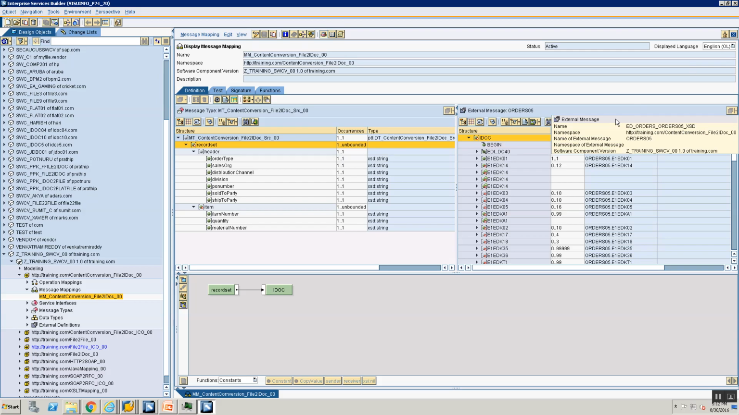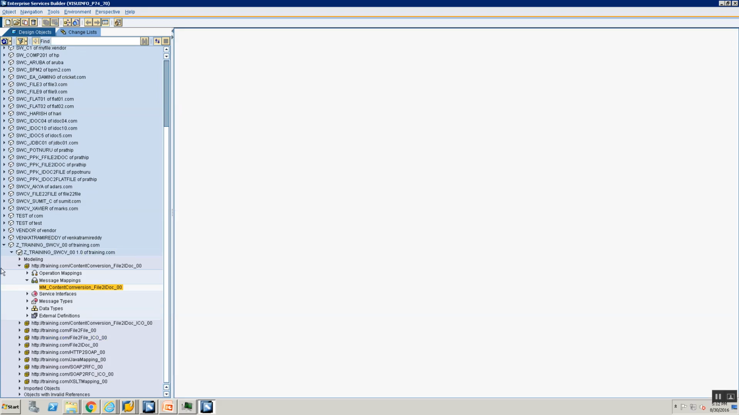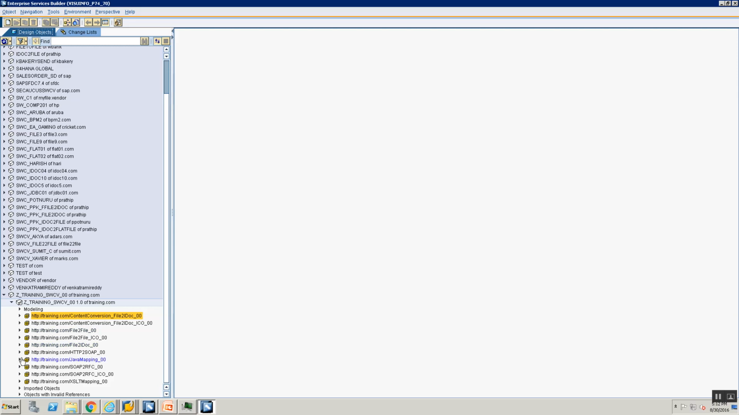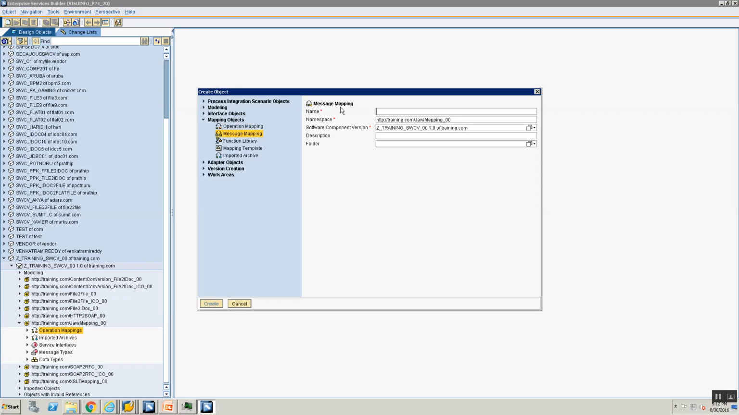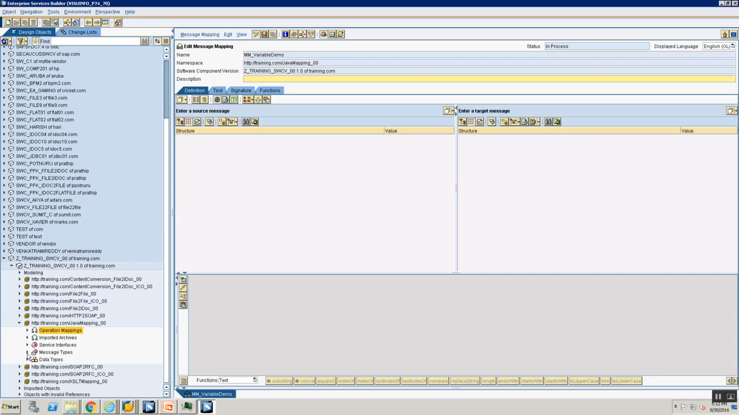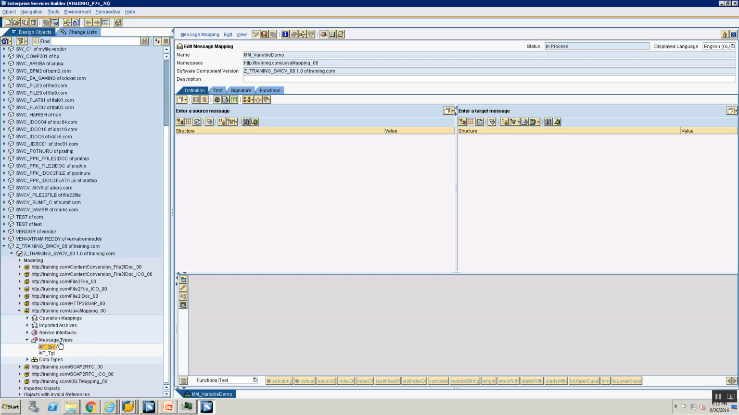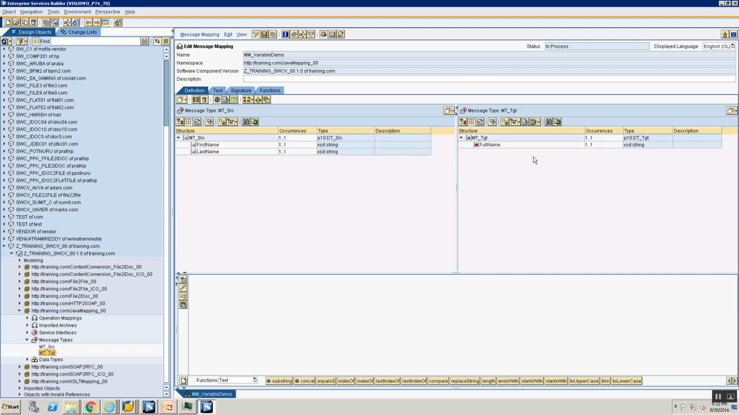Let's close this. Let's open our Java mapping namespace, and now within the Java mapping namespace, let's define a message mapping. I'm defining a message mapping called variable demo, and now I'm setting that my message type source is my source message type, and message type target is my target message type, right?